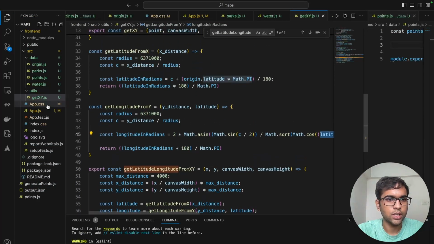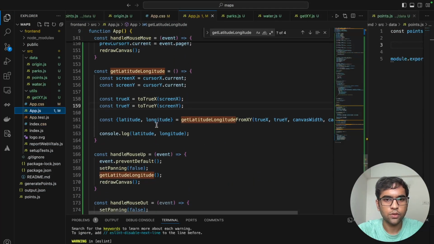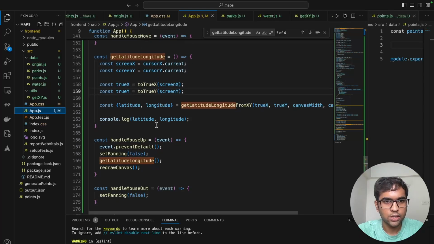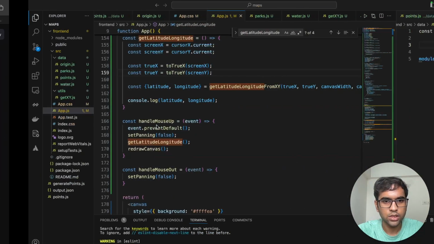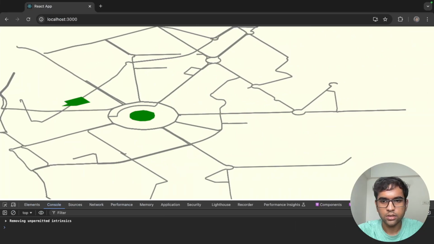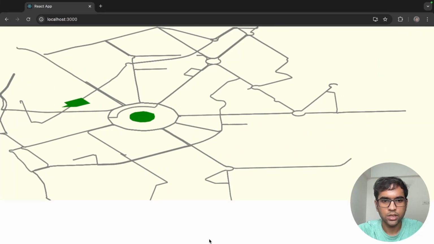Now we are getting the latitude, longitude from X and Y. Once we get the latitude and longitude, the next thing is to display it on the screen. Let's display it down at the center over here.